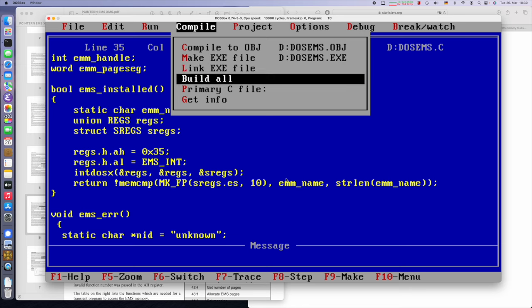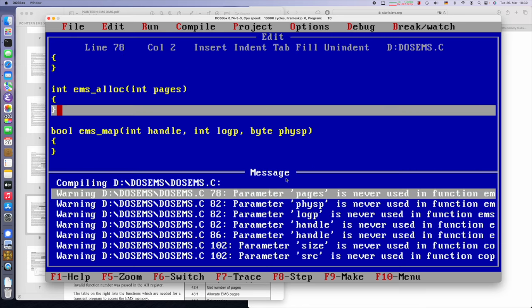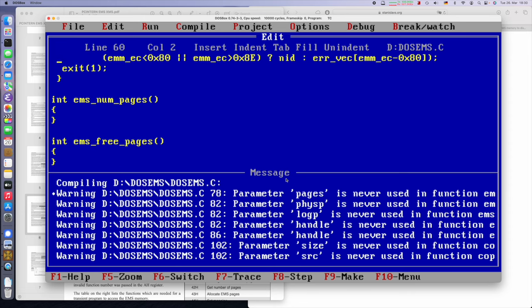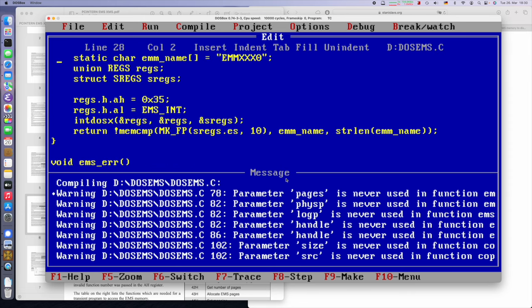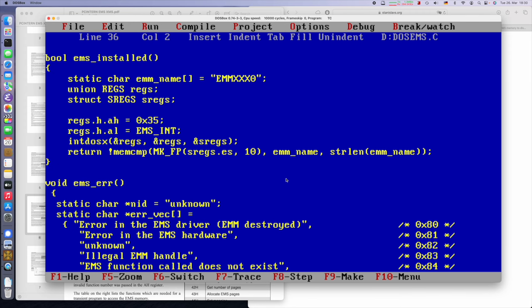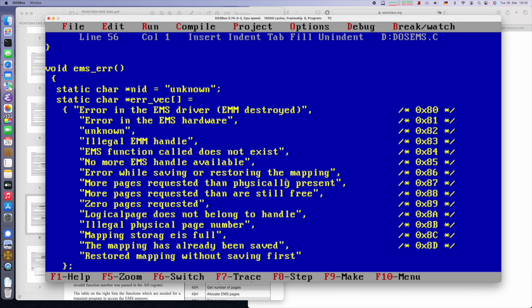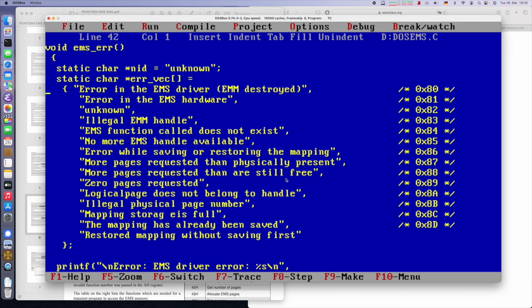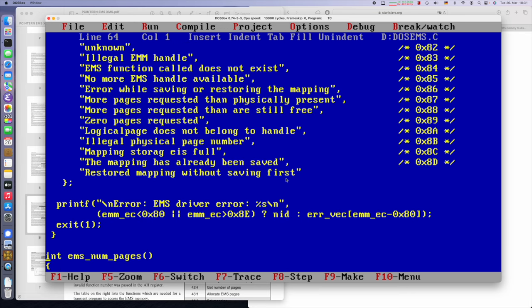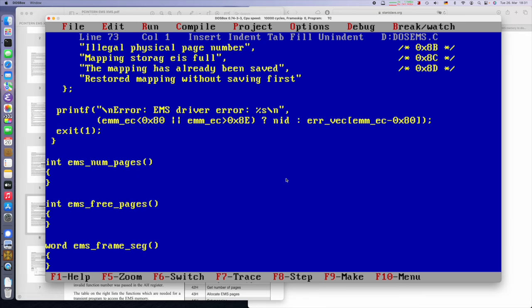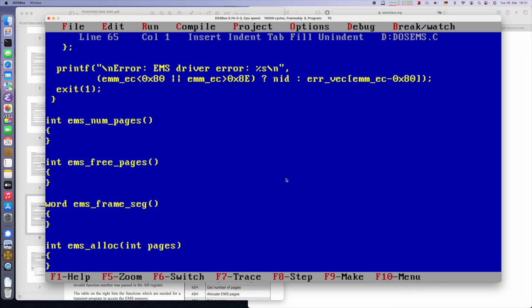Let's see if this compiles. There will probably be a ton of warnings because we never use this stuff. But that should actually already function just fine, I hope. The EMS error function I just copied from PC intern because that's just typing off a lot of error messages. There are different error codes that you can get back, illegal handle, etc., more pages requested than physically present, etc. So you can read through that afterwards, but we are not quite that interested in that.